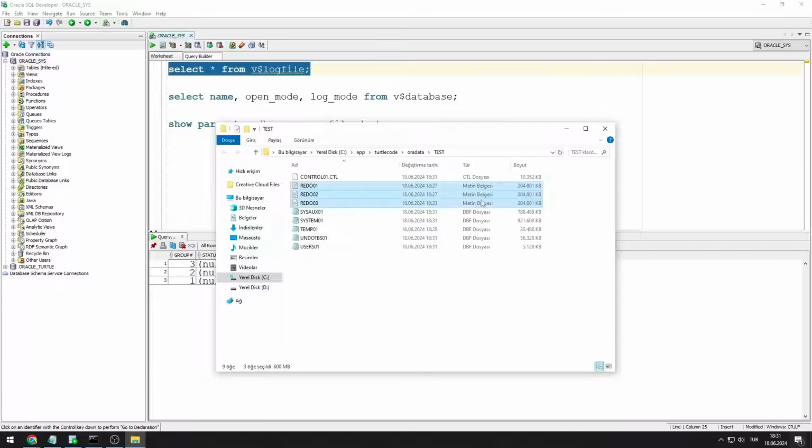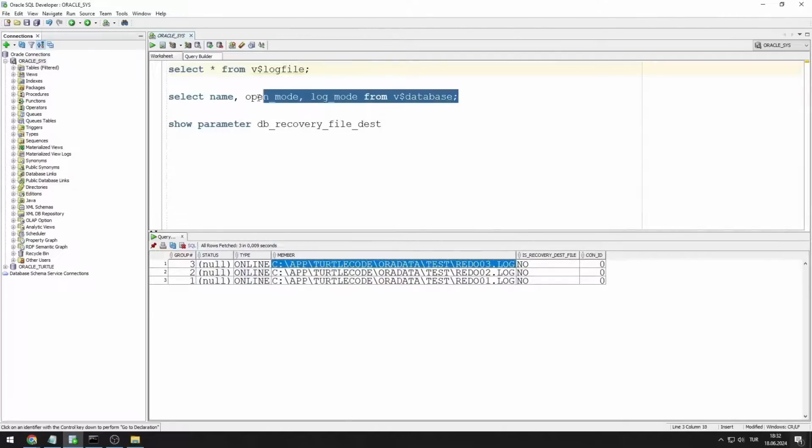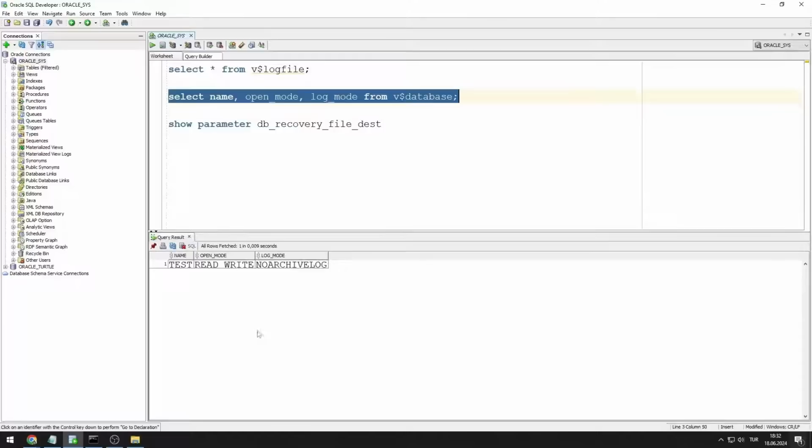If the database is in archive mode, the backup process starts immediately at each switch. If the database is not in archive mode, the data in the first log file is lost, because the data in the redo log file is not archived. You can see what mode the database is in by running the second query. The database is currently in noarchive mode.